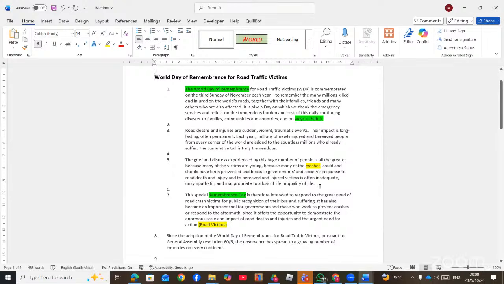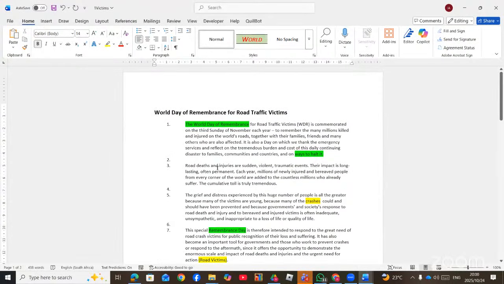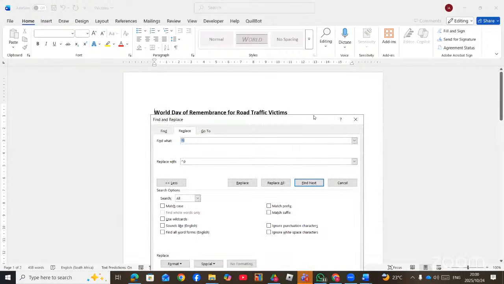Now, another way of doing find and replace, let's say we want to find all the occurrences of the word road, and then we format it with something else. So we go to find and replace. You can use Control H also.